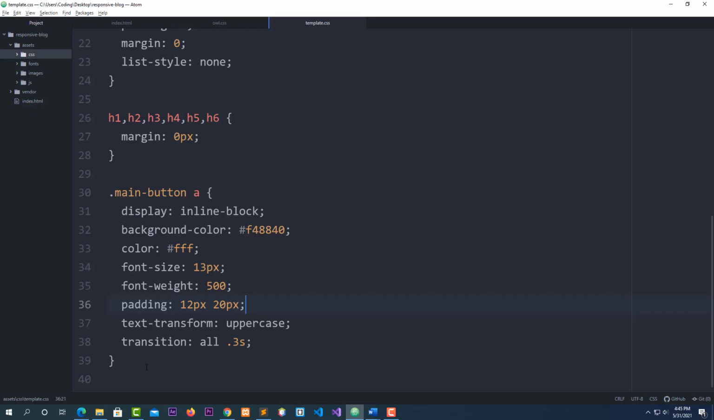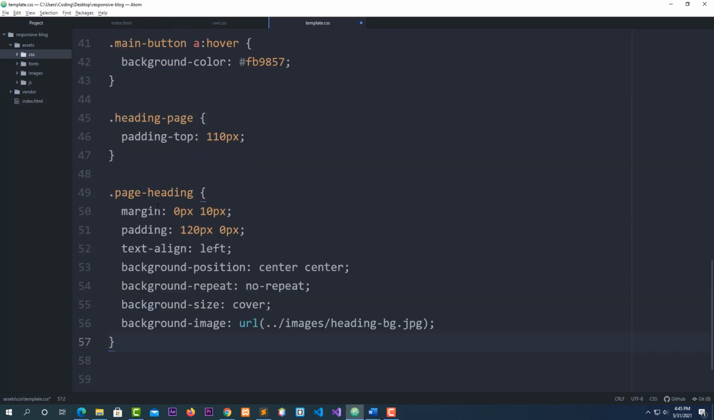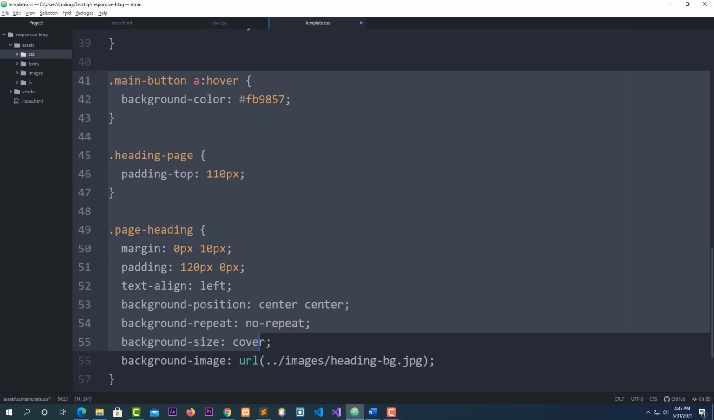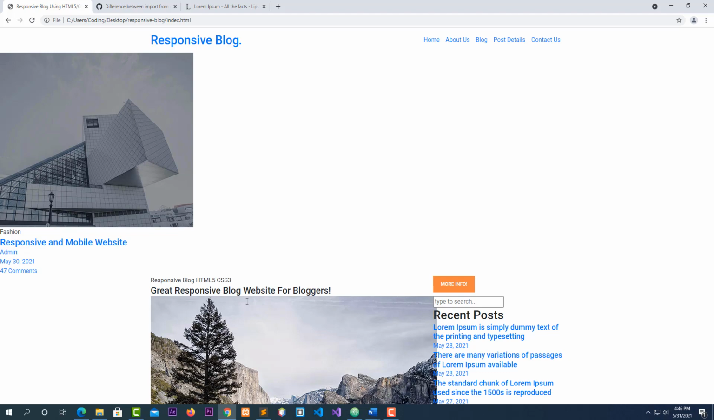Okay, now let's go down a little bit, and I have a few things for the hover now, and I'm going to paste a few lines of code for you guys to keep this tutorial shorter for you. Okay, now I just added a block of code for you here. That means button a hover background, this is the color, heading page, padding top, heading page as well. Again, margin, padding, text-align left, background-position center, background-repeat no-repeat for the pictures, background-size cover. This is the URL of the picture. This is one of my pictures. If I save everything and go back and refresh the page, okay.